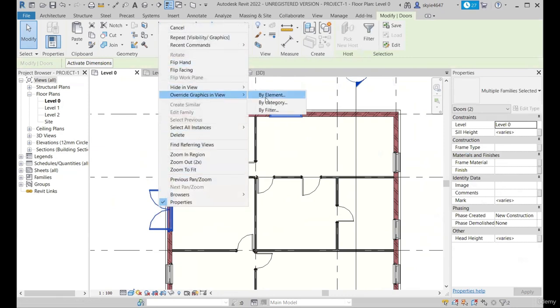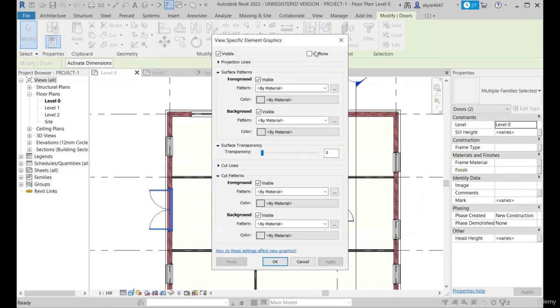Okay. Now you can see if you want the override to be applicable for those selected elements or entire category. If you choose entire category, all the doors that are present would be overridden. And if you want to select only these two elements to be overridden, you can go with the by element. Okay. For now, I want just these two doors to be overridden. So I'll go with by element. And here I will choose half tone, apply.